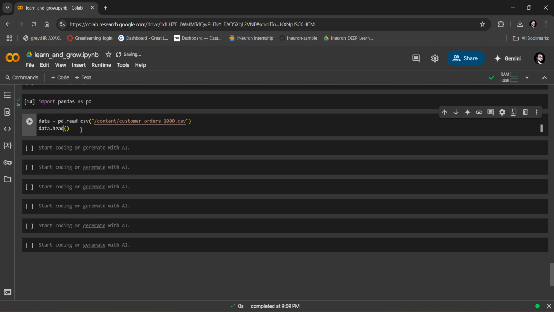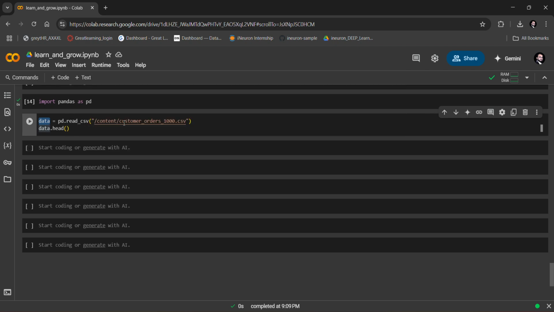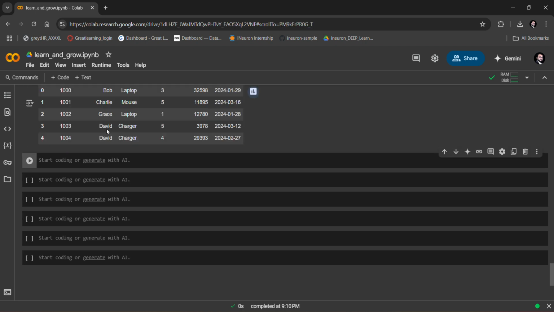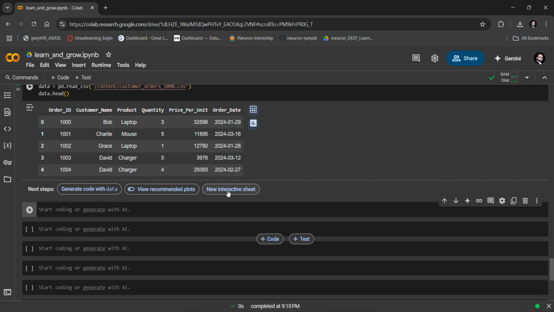So we can see whether whatever content we are having in the data variable from the read CSV, whatever the data we are having in the customer orders underscore 1000.csv, is available there or not. So let's run it. Yeah, we can see we are having the data here, right? So we are having the order ID, customer name, product, quantity, price per unit, order date. We are having all the data set here.